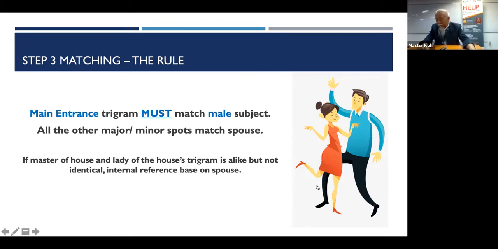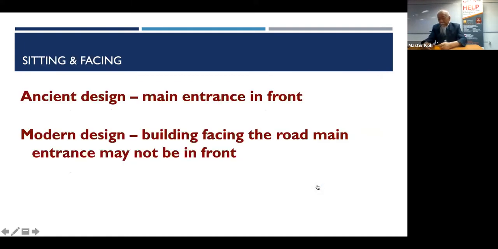If the master of the house and the lady of the house have trigrams that are alike, but not identical, the internal references are still based on the spouse. Sometimes the husband is a 010, the wife is 101. Cannot, because the husband says, no, no, no. The bed also, I also want to use my closet. The kitchen also use my closet. No way, we cannot. And there are many instances where I walk out because whatever I do, it doesn't work. Not many people dare to walk out because it costs money. I walk out. Anyway, let's continue with this.